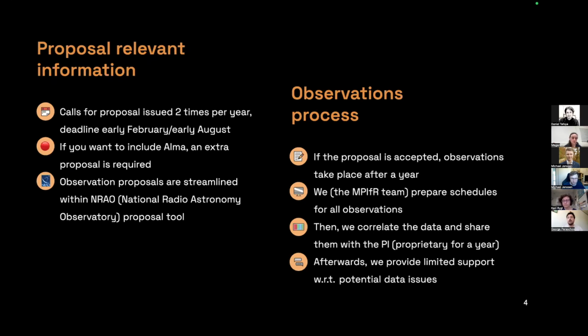So usually the accepted proposals are observed at least 1 year later, and can also be longer if the PI requests that, if they want a specific session. We, the MPIFR team, prepare the schedules for all observations. This is different, for example, compared to the EVN, where the PI needs to do that themselves. We take care of that.